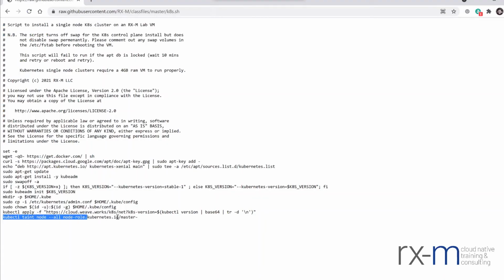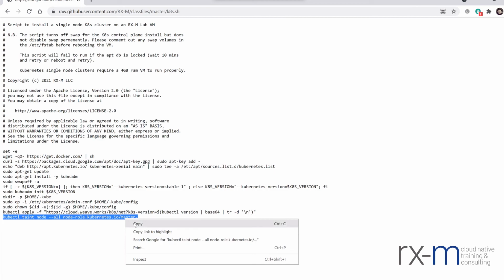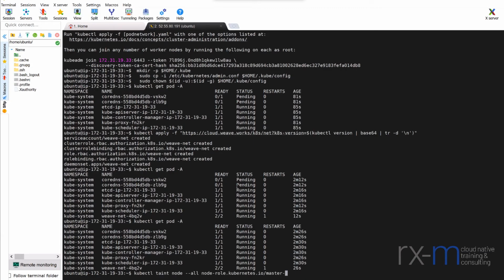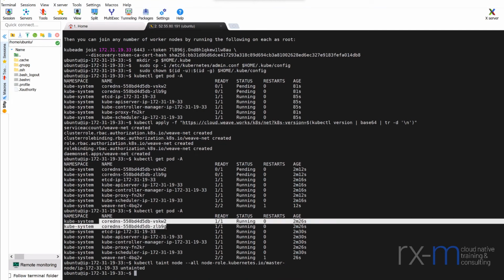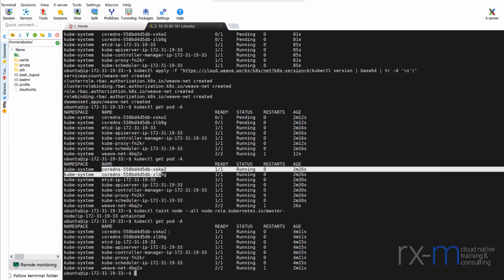Okay, so we're almost done. The last thing that we need to do is untaint the master node. And the terminology is control plane these days, but the taint at this point is still called master. And so that little minus at the end there, you see that guy? That's removing this taint. We want to be able to run pods, so we take that taint away and we're good to go. All right, so last thing to do is maybe check our pods. Everybody's up and running. Our cluster is good to go.